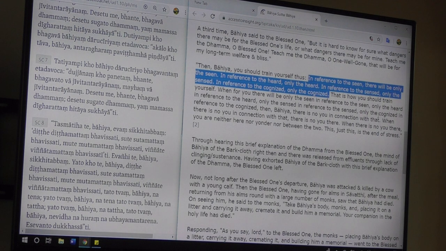In reference to the seen, there will be only the seen. In reference to the heard, only the heard. In reference to the sensed, only the sensed. In reference to the cognized, only the cognized. So, what is seen is seen, and what is heard is heard. Once you have seen something, you don't process it any further.